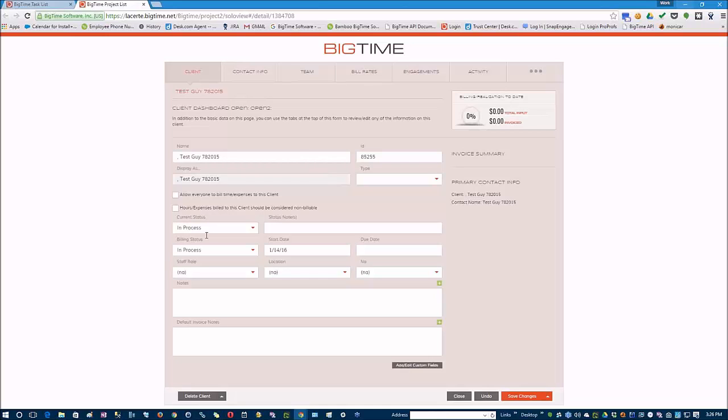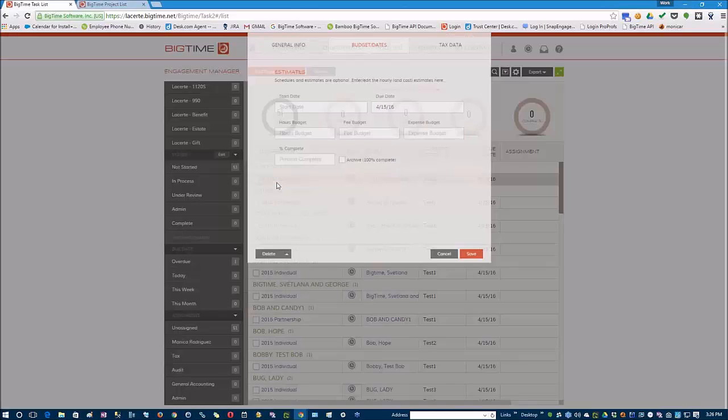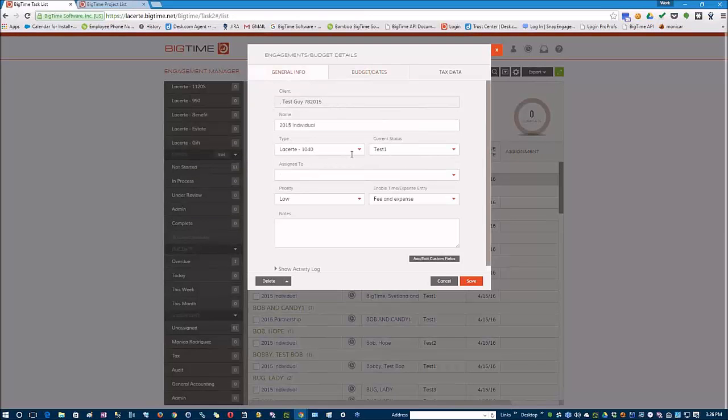Do not get confused by this. These are not your returns. To see your returns, make sure that you click on the engagement name to view the current status and the types and who is assigned to it and whether or not it's low or high priority, and the ability to add in notes specific for those returns.